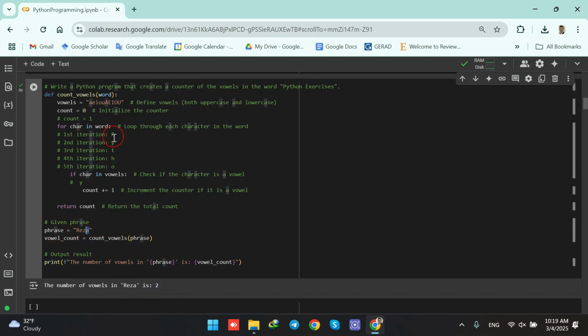So in this iteration, we are looping through all the characters in this string, which is REZA. So R is not there, E is in the vowels. So E in the next iteration, we see it's in the vowels, so we increase the counter to 1. Then Z, is it in the vowels? No. So we are going for the next iteration. Then in the next iteration, we are having A. A is already in the vowels, and therefore we are going to increase the counter one more time.